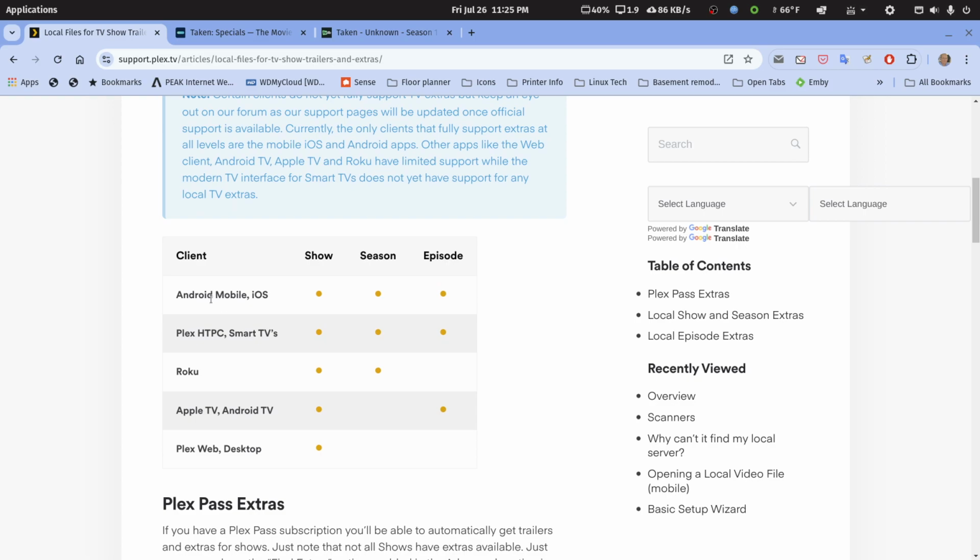So on Android mobile and iOS, everything works. On the Plex HTPC and smart TVs, everything works. On Roku, extras and specials at the show and season level work, but not at the episode level. Apple TV and Android TV, it works on the show and episode level, but not the season level.